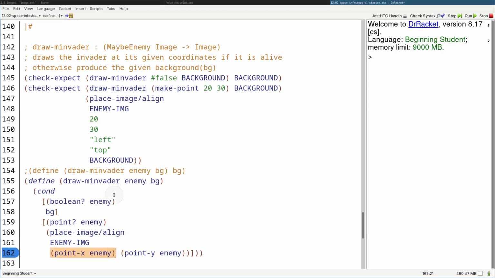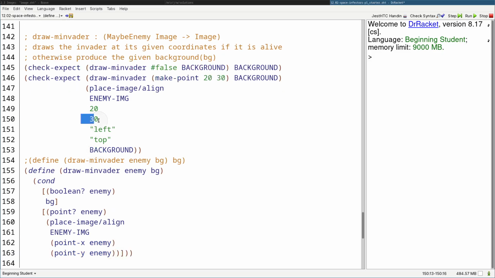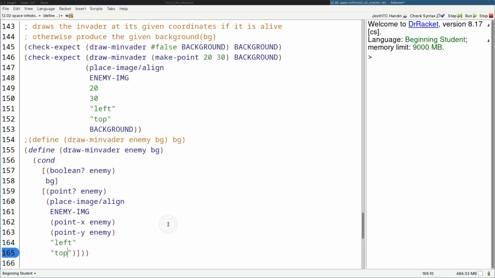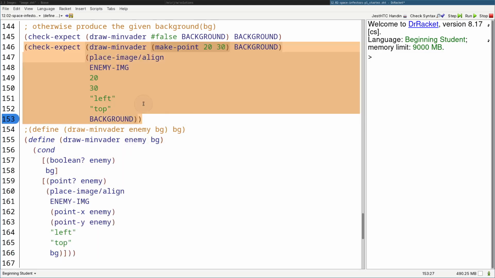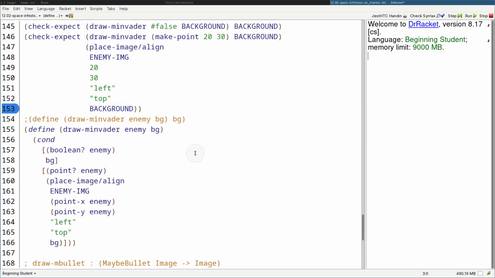So that's the 20. And this is that 30, the point dash y. And likely we have to do left top. All right, so left top, on top of the given background. So BG, not the capitalized version. Make sure you don't do this, for reasons that I don't want to get into, but also because it kind of fulfills its purpose. Anyways, we run this code, it should pass that test. And so they do.